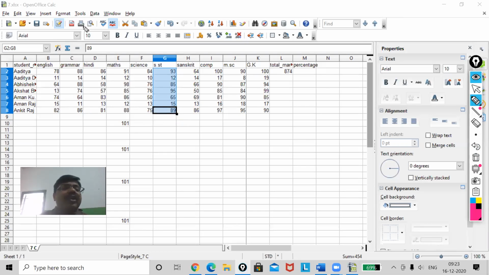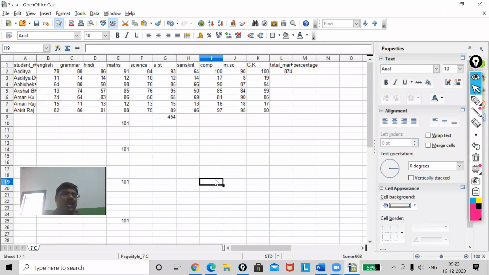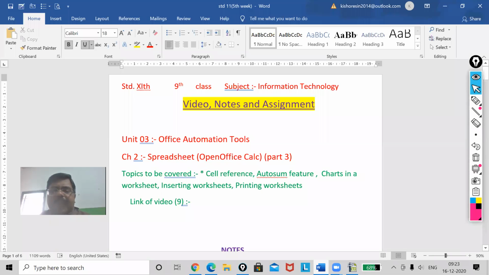Then what I will do, I will go here and click the sum. So I got my sum of all these values. So this is the use of auto sum. Now the next part, charts in a sheet.